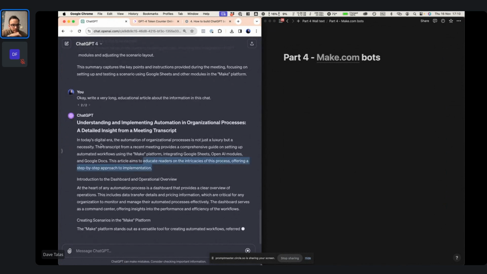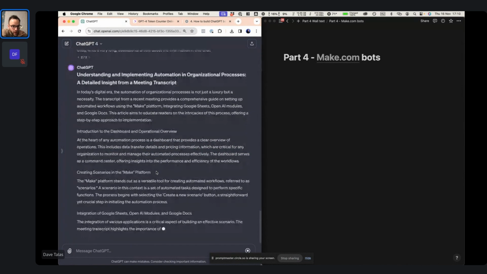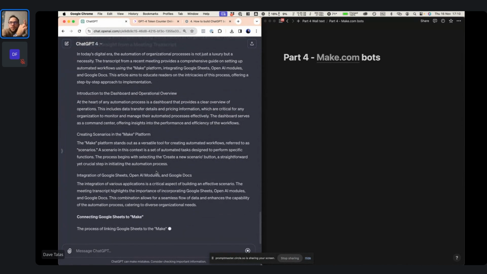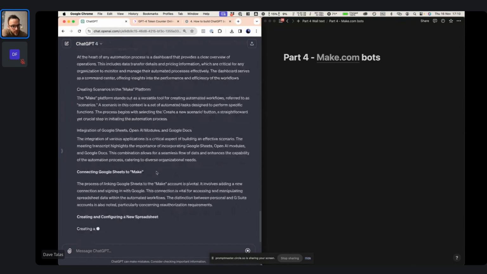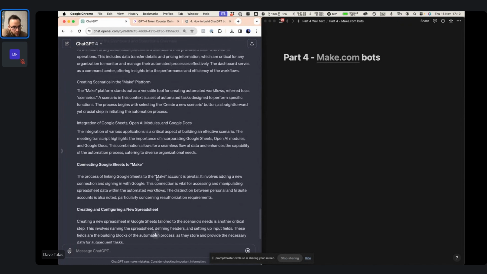Oh man, cut this crap. In today's digital era, whatever. What I want to do is to make sure that the knowledge that I will put into the model is as short as possible. Okay, now this is pretty much where it's going to start, connecting Google Sheets to Make.